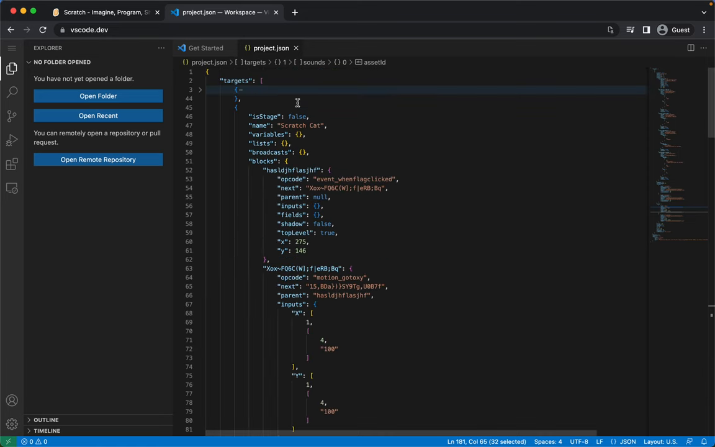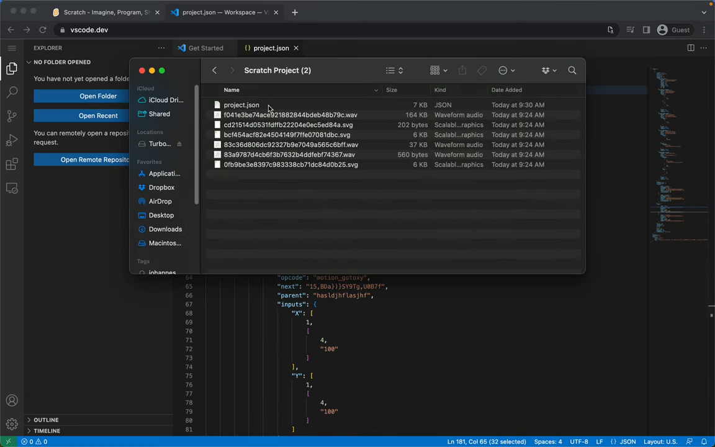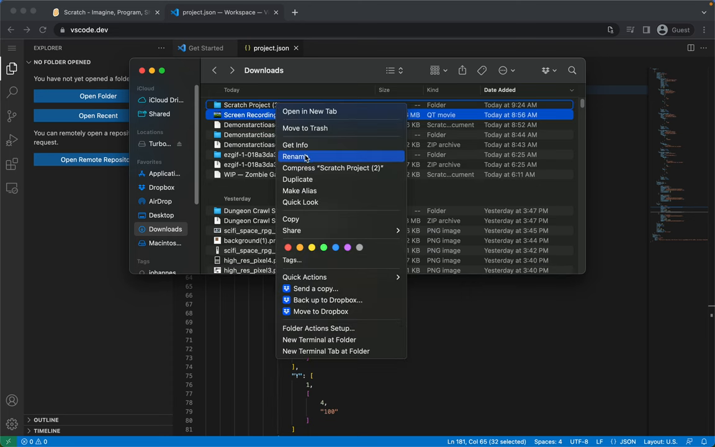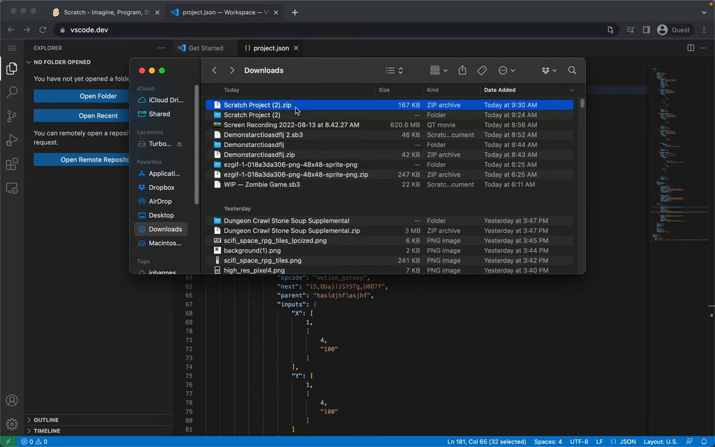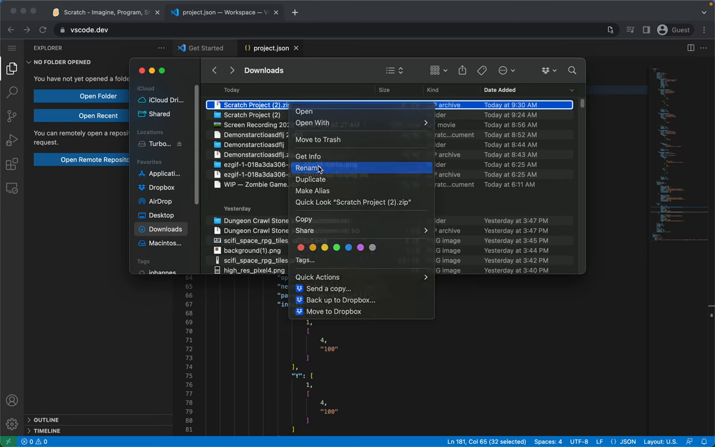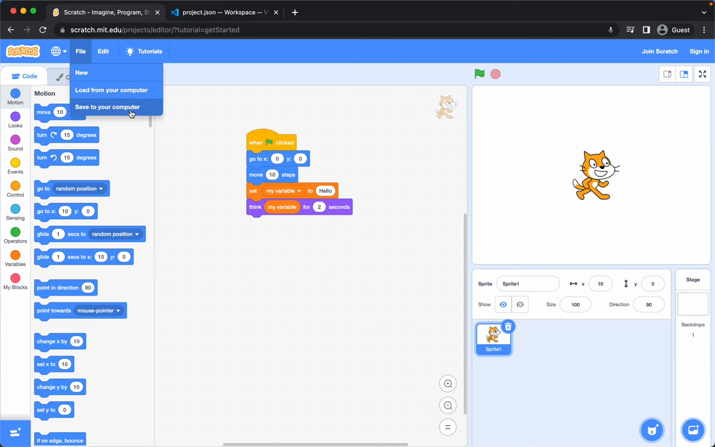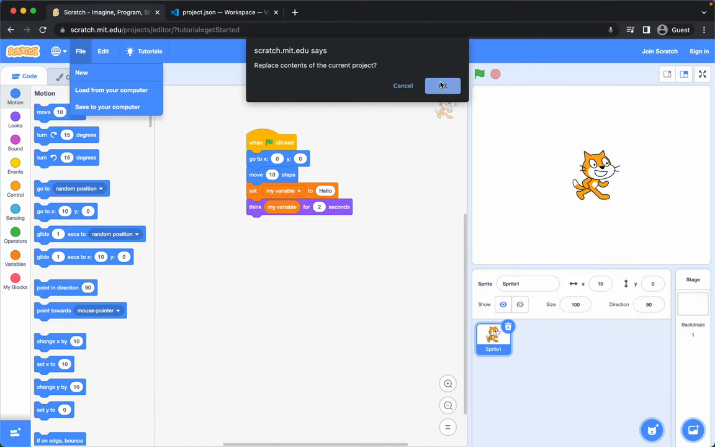But now, if you want to convert it back into a Scratch project, I'm going to save this. And then I'm going to rezip it. So I can just delete this one, and then rezip it by compressing it. Then rename it to an SB3. Then load it from your computer, clicking on this SB3 file.